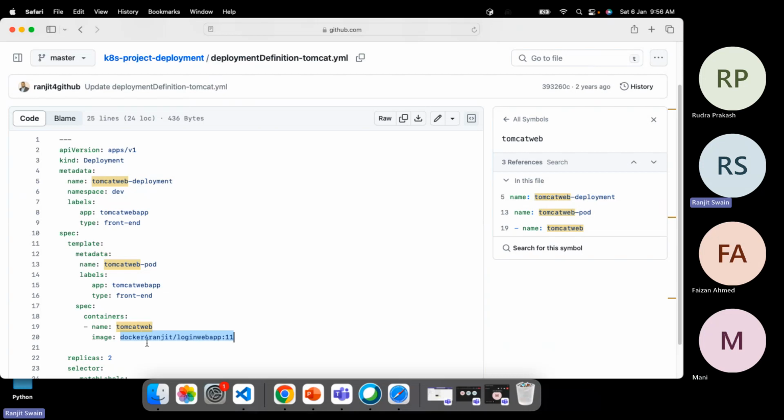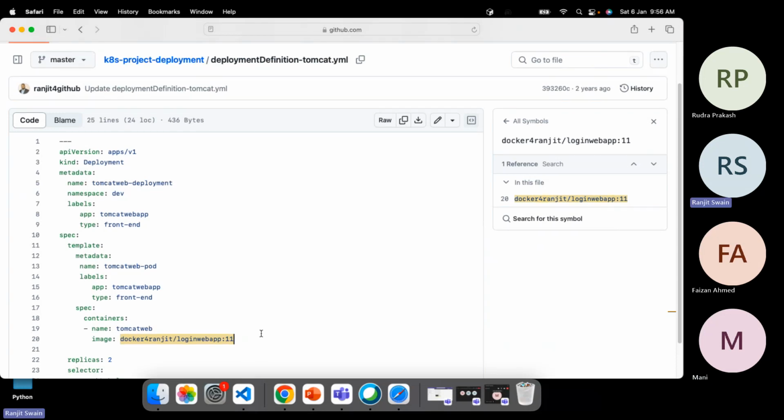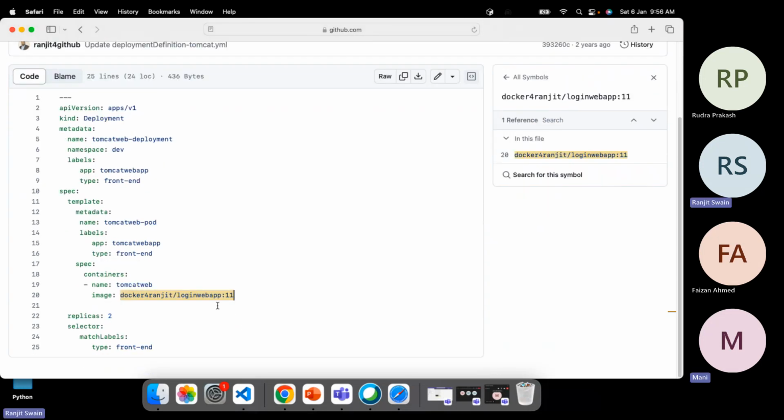So I'm going to use this particular login web app colon 11. And this is going to be pulled from where? Can anybody answer this question, please? We already have discussed many times how this image and from where it will get. Okay, this image will be pulled from the Docker Hub. This is my Docker Hub account, and it will be pulled from there.